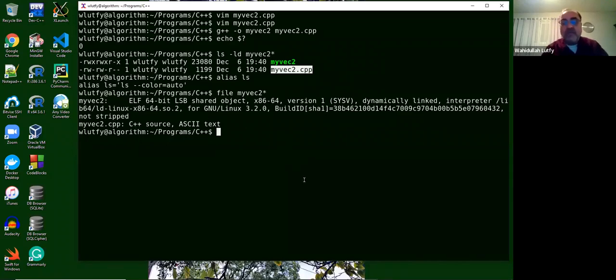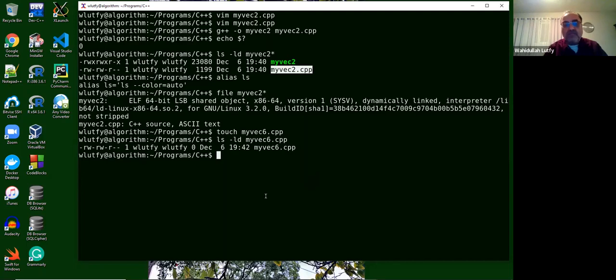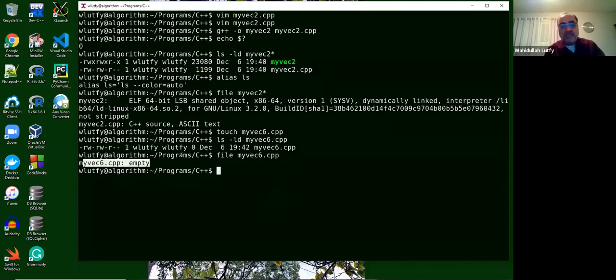And how it is done, for example, let me just touch a file. In Linux, you can say touch my, let's say I'm going to call it my vec6.c++, which is an empty file. I haven't done anything with it. So if I do ls -ld my vec6.c++, notice that this file, my vec6, is also showing as a C++ source code file but is empty. I have not done anything, so it says, well, this one is 0 bytes, so I'm marking it as 0, even though I have the extension C++.